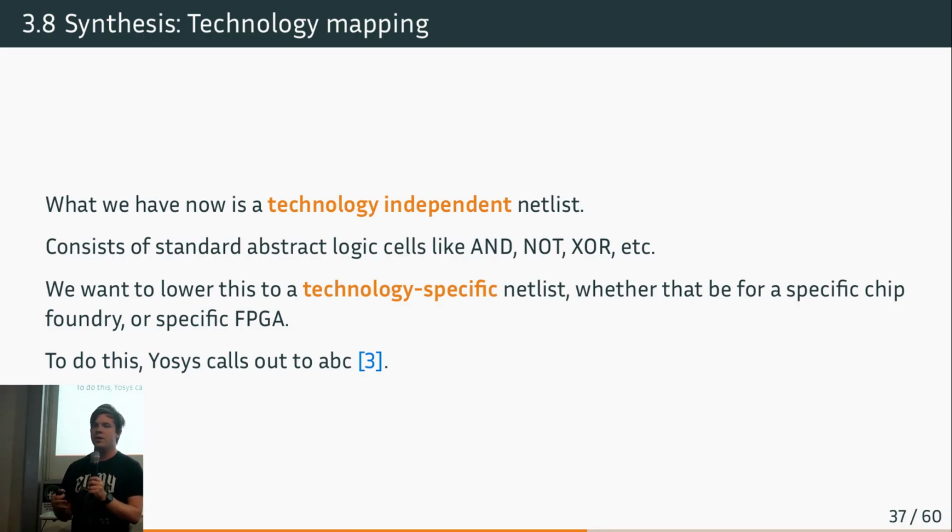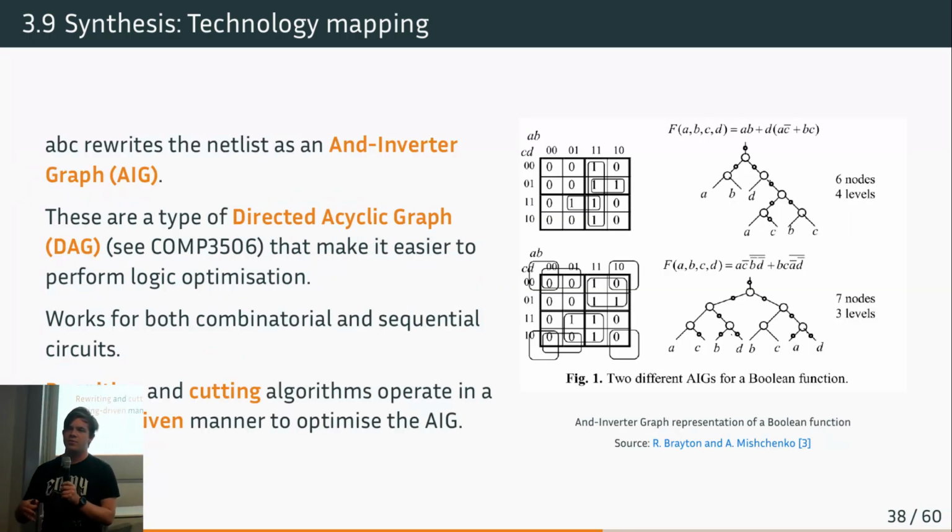But we want to lower it into a technology-specific netlist, which will be useful to the actual chip foundry or specific FPGA that we're working with. And in Yosys's case, that's where this ABC tool comes in handy. ABC will go ahead and rewrite the netlist as what's called an AND inverter graph, or AIG. This is a type of directed acyclic graph, which you'll learn about in Comp 3506, and it makes it easy to perform logic optimizations.